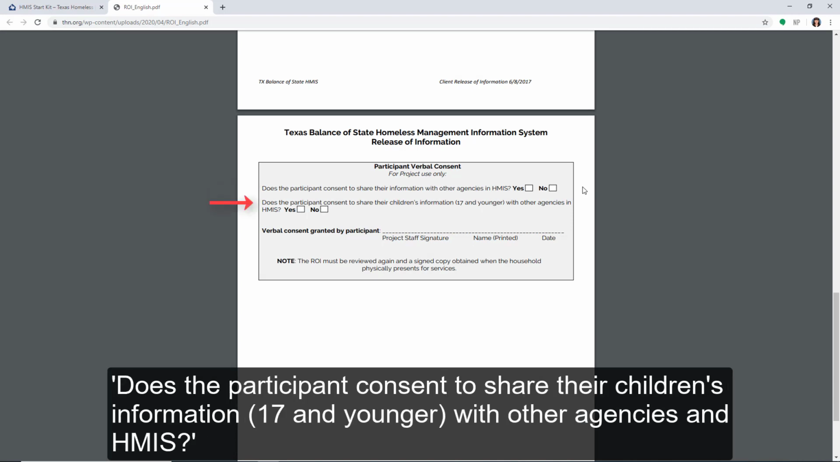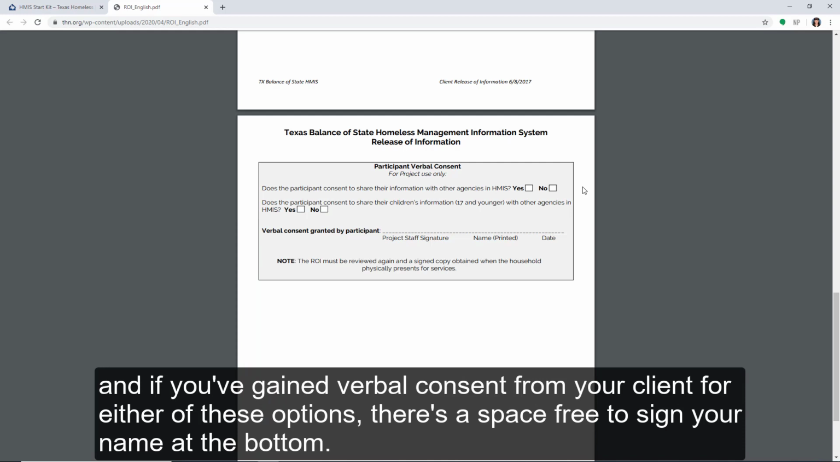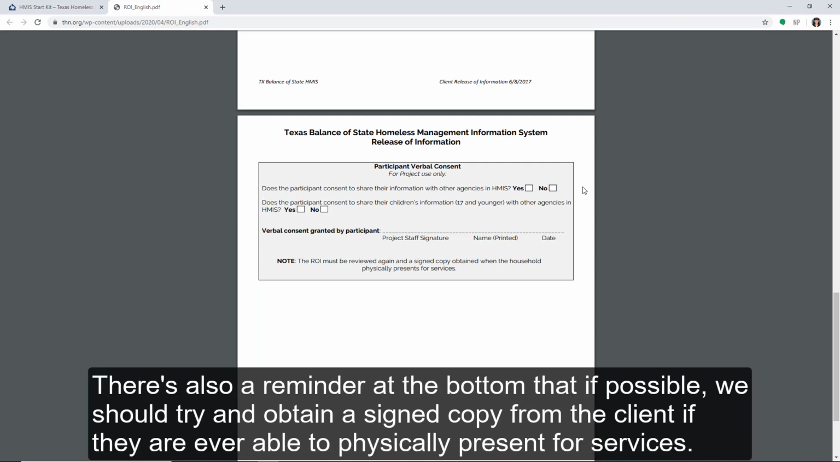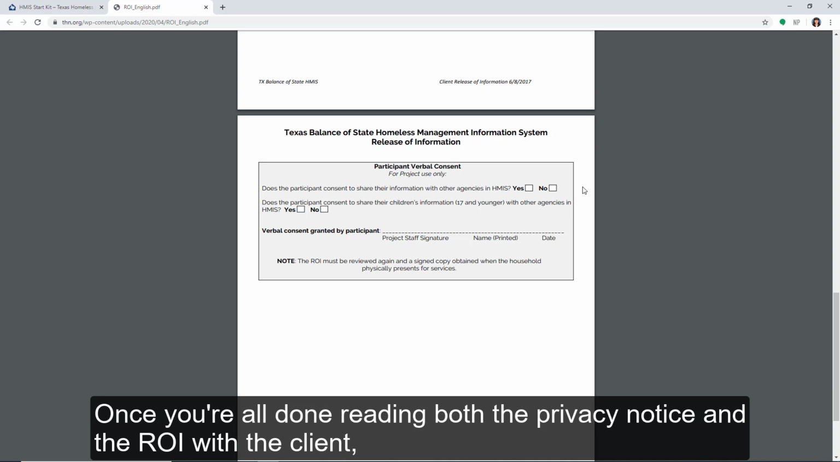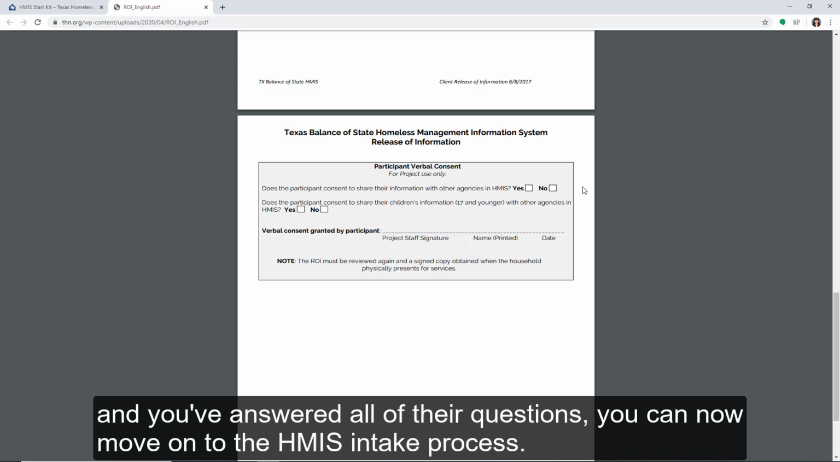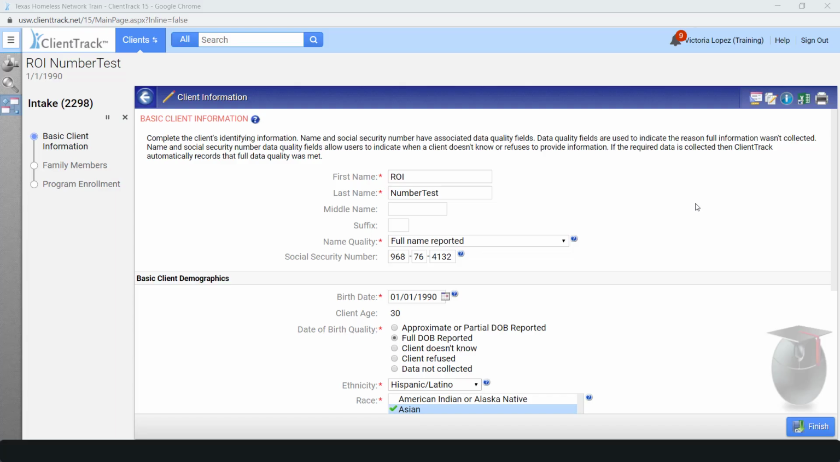Does the participant consent to share their children's information, 17 and younger, with other agencies in HMIS? And if you've gained verbal consent from your client for either of these options, there is a space for you to sign your name at the bottom. There's also a reminder at the bottom that, if possible, we should try and obtain a signed copy from the client if they are ever able to physically present for services. Once you're all done reading both the privacy notice and the ROI with the client, and you've answered all of their questions, you can now move on to the HMIS intake process.